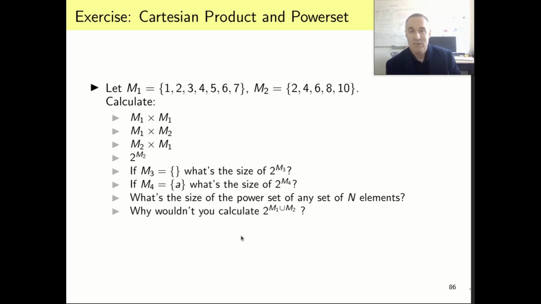Here's another example. Let's look at two sets, the numbers 1 through 7, and then the even numbers 2 through 10. Can you compute the Cartesian product of M1 with itself, of M1 and M2, and of M2 and M1, also the power set of M2?